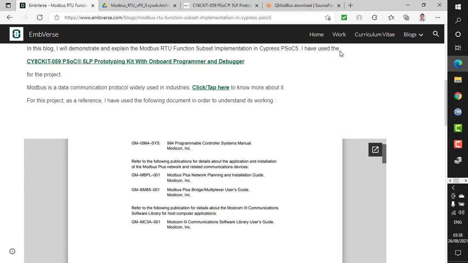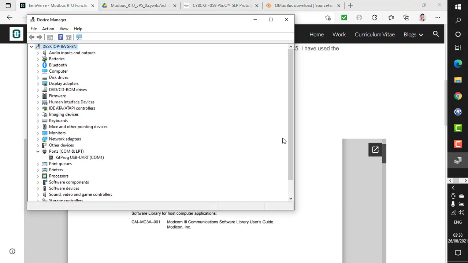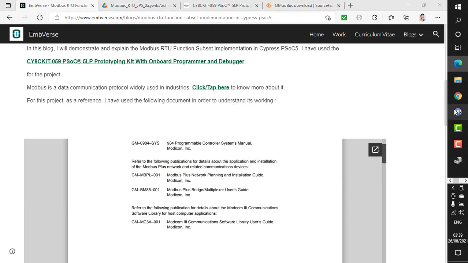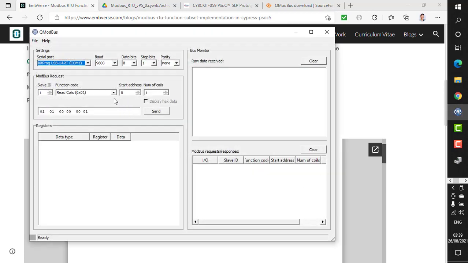Now we will close this qModbus. We will disconnect the kit probe. As you can see in the device manager, it got disconnected. We will reconnect it. Now it came. We will again go to qModbus and check the values.